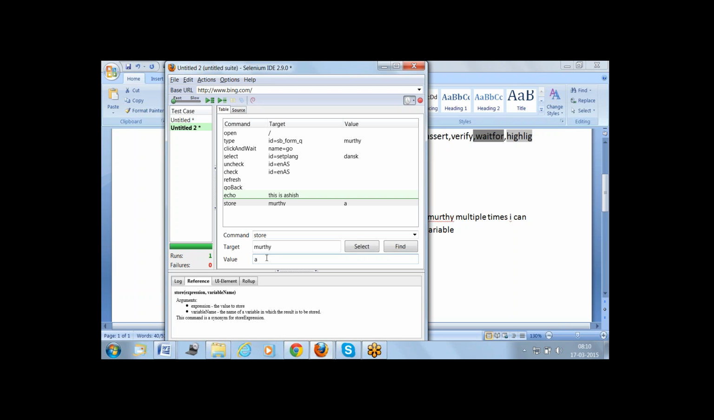The store command. Yes. So that's completely fine.